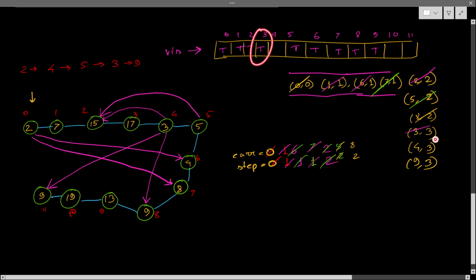2 is already visited. 4, I guess, I have already added here. I mistakenly visited 4 from 5. 4 is also visited. I forgot to mark it here. So this is visited, this is also visited, so I'll not move there. This I am actually saying about the BFS algorithm. So this is already visited, so I cannot go there.